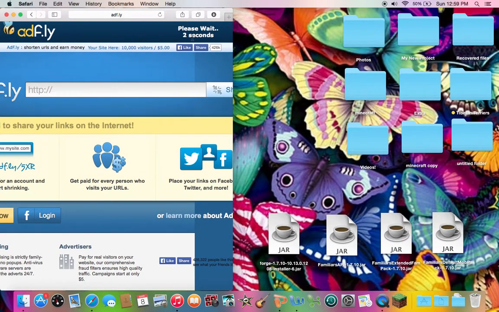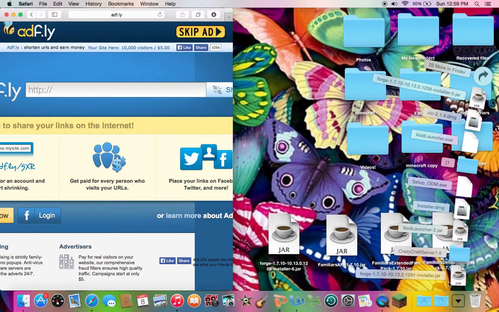Ignore it all. Then you're going to go to skip ad. That's the only thing you click. If it says something else like your download is ready, that is wrong. Because all you're going to do is click skip ad and your thing should float on over. And then you have Forge.